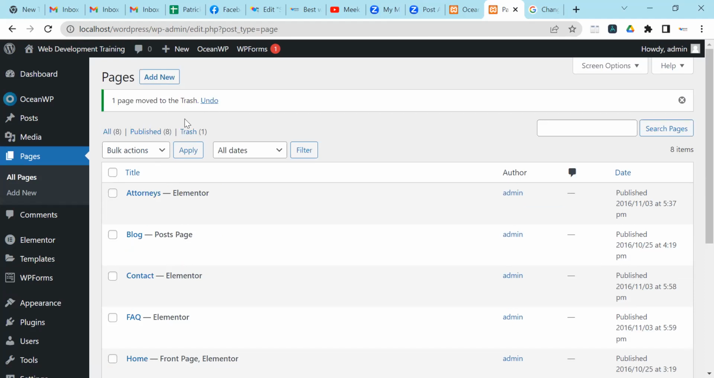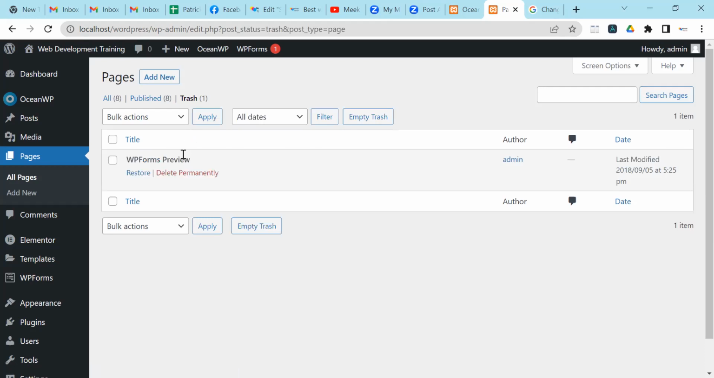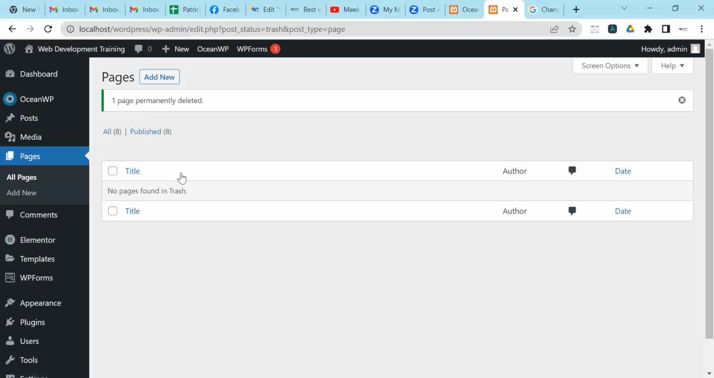One page, I moved it to the trash. I can go to the trash and empty it. This is to make your server lighter. So it is recommended to remove all unnecessary pages if you are not using them. But if you want to hide them from the website owner, you can just put them in the trash.